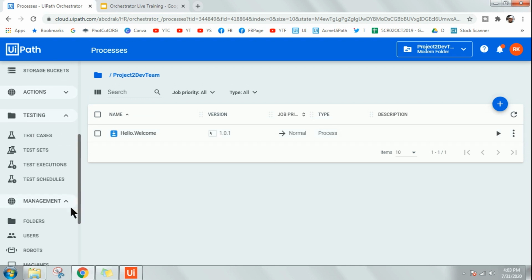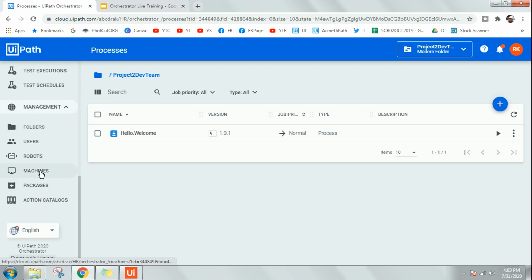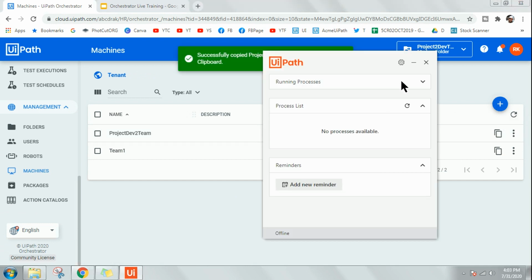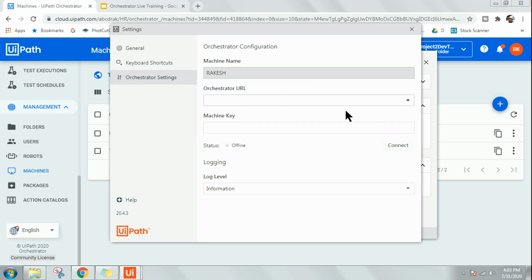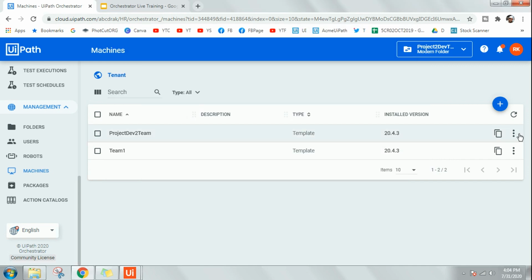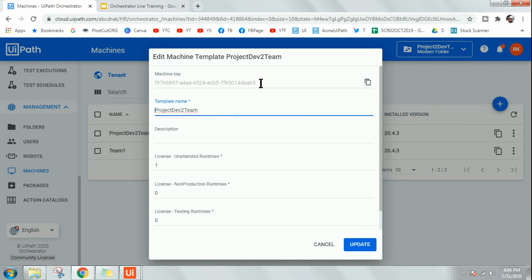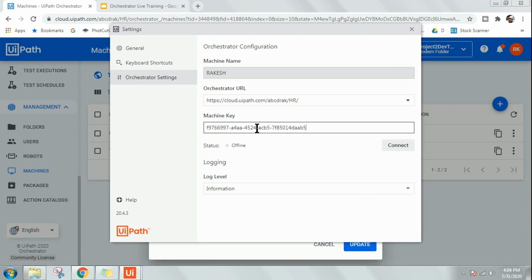So for that, what I'm going to do, I'll go to machines and try to reconnect once again. So let me get the machine key, go to orchestra settings, and here you want to reconnect. I don't know if the machine key is changing or not. Let me try again. So you can see it here, right? Ending with AB5, so it is correct. So go here and paste it and connect. With that, it should get connected with the machine.